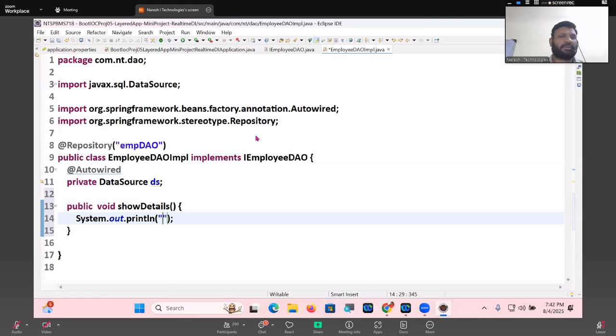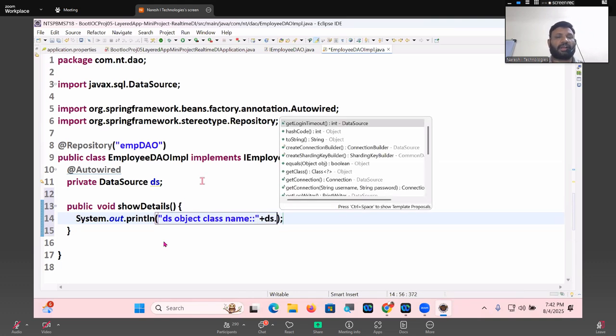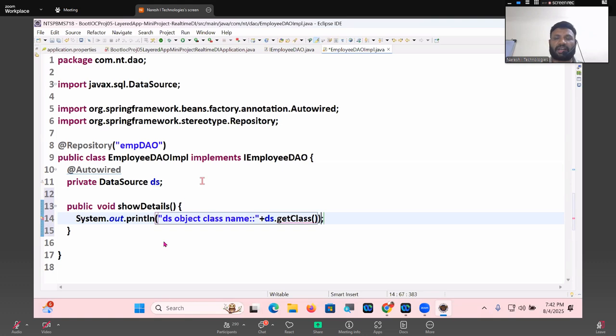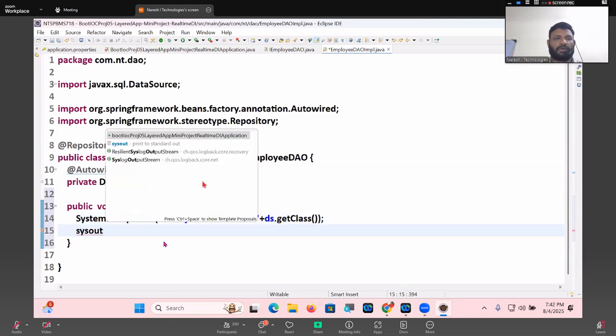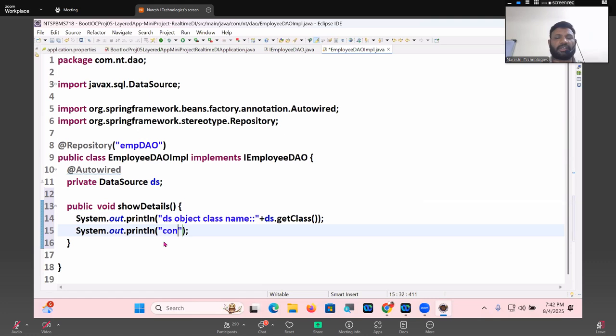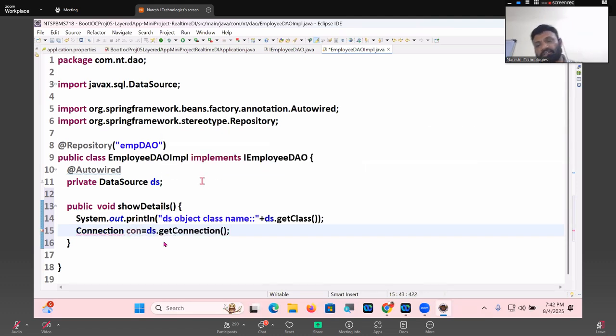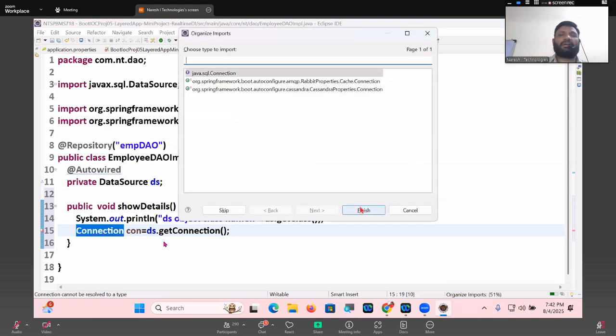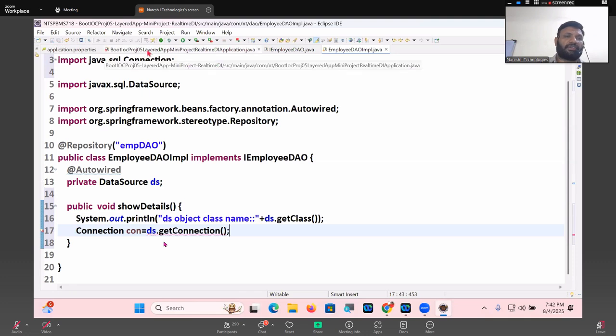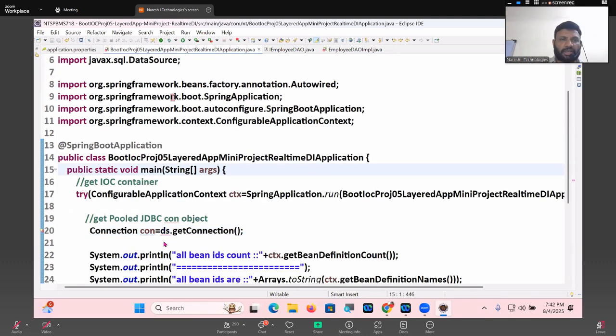System.out.println, okay guys, DS object class name, DS.getClass. Right. Connection object, I can get the connection object or not? Connection con = ds.getConnection. This is only for knowledge sake, right? Okay, that's good, great.